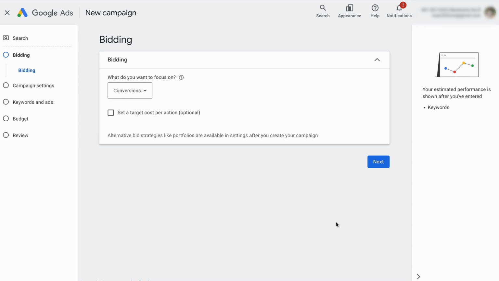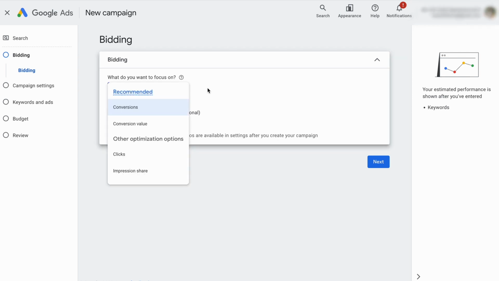The moment I say continue, I get to see a couple more options. So let's see what we have. The first and foremost thing has more to do with bidding. It is asking us what we want to focus on or what we want to achieve.